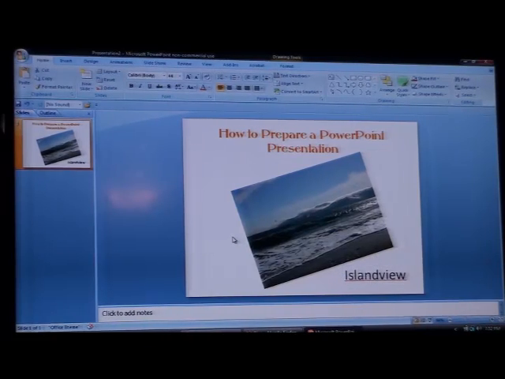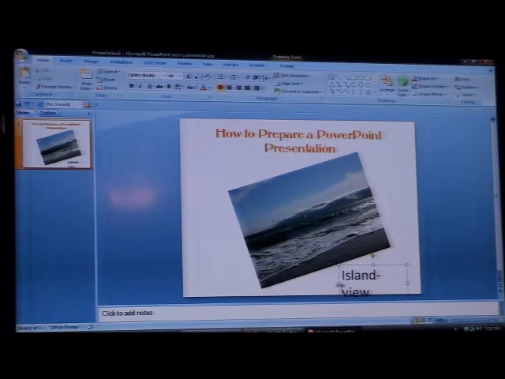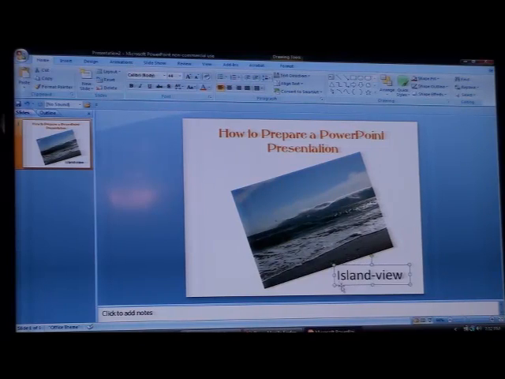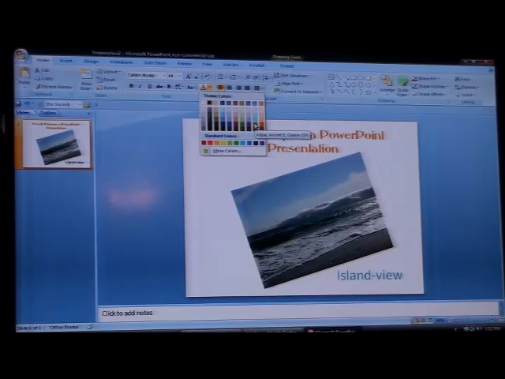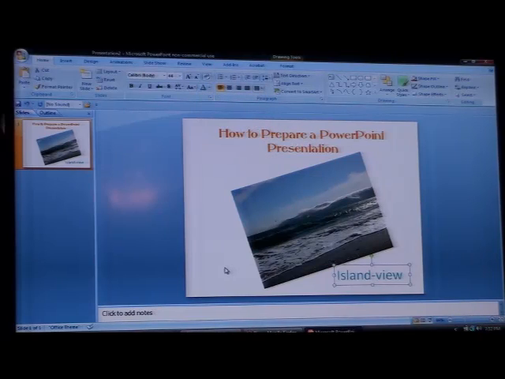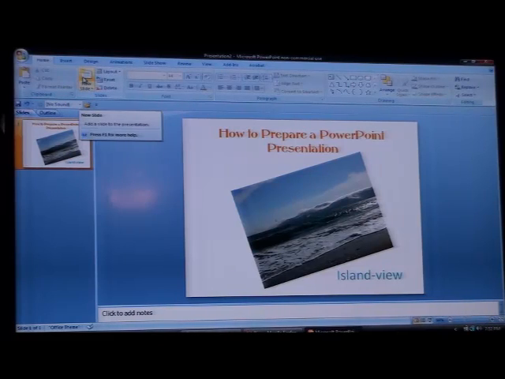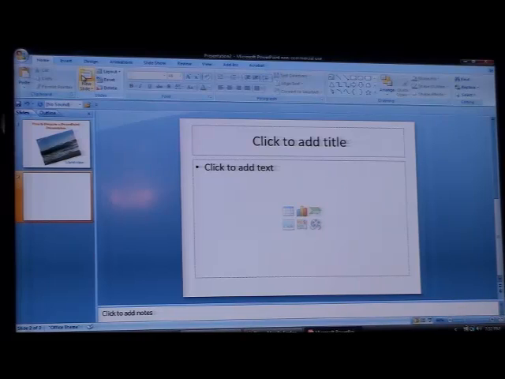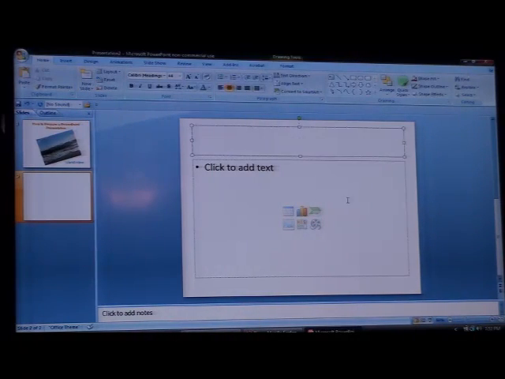We can also change the color if we'd like. Let's choose this color. Okay, there we go. Here we have our first slide. Now let's go to new slide again and insert on a next slide, and let's name this one slide 2.